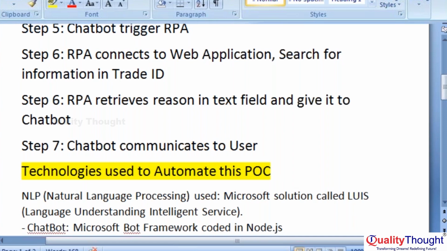So futuristic projects in automation are cognitive computing, which is integrated with robotic process automation. When I say cognitive computing, it can be Amelia, it can be IBM Watson, it can be a chatbot, it can be Microsoft LUIS. These will be integrated with RPA. So IBM Watson, chatbot, artificial intelligence, deep learning, all these sessions we are starting at Quality Thought.